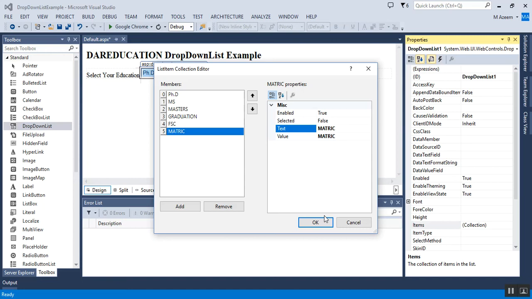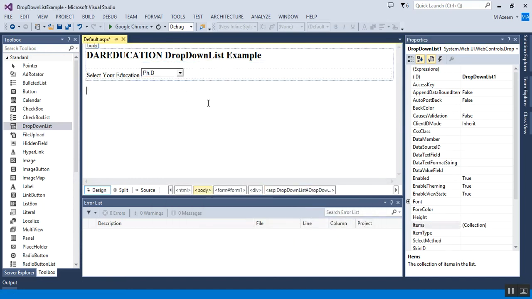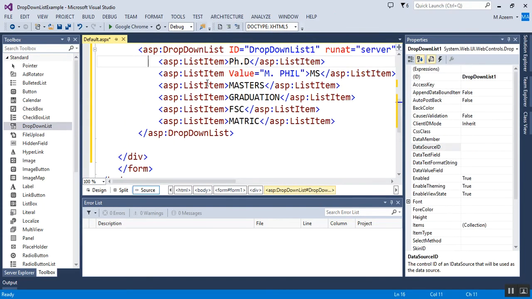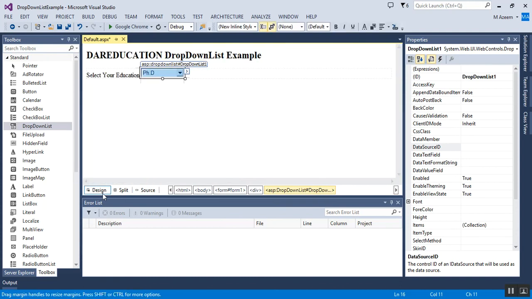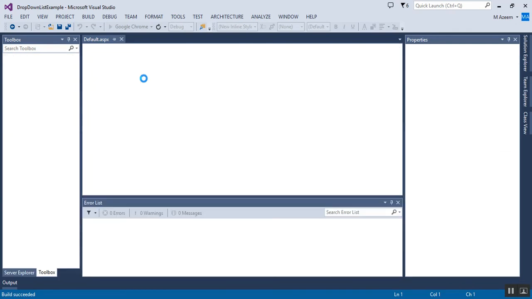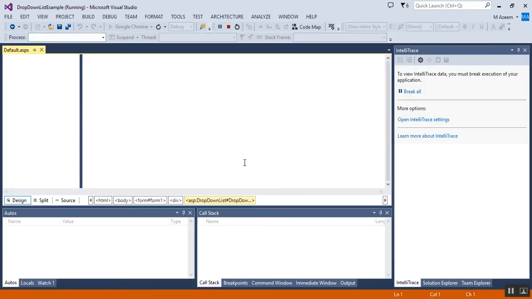When you click on OK, you can see that the drop-down values are here, and the source automatically created the values for you. If you run this application, you can see that you can select only one value within the drop-down list. One thing is very important: we can also bind these controls with a database, XML and other methods that were discussed in other sessions of ASP.NET.